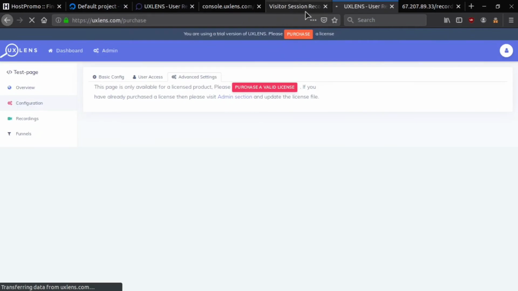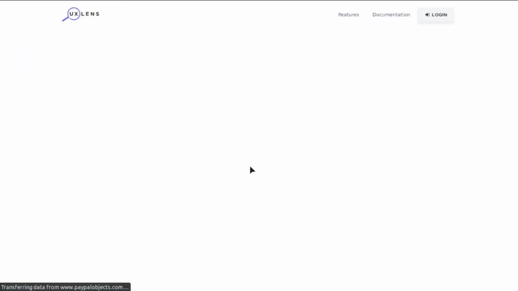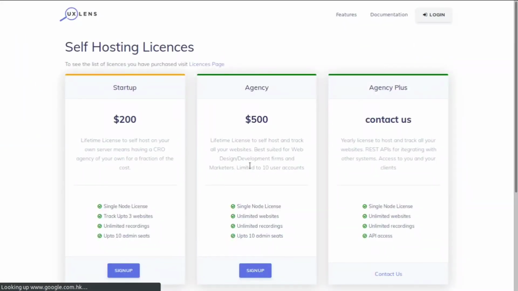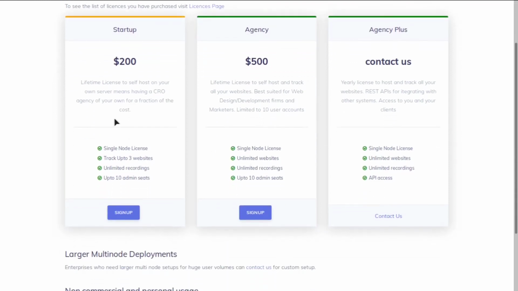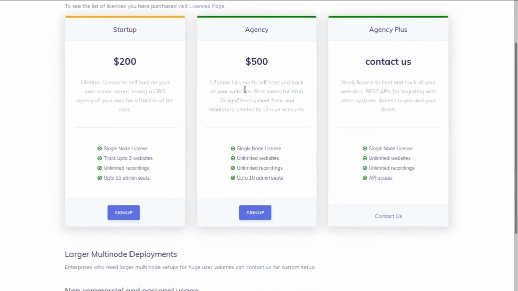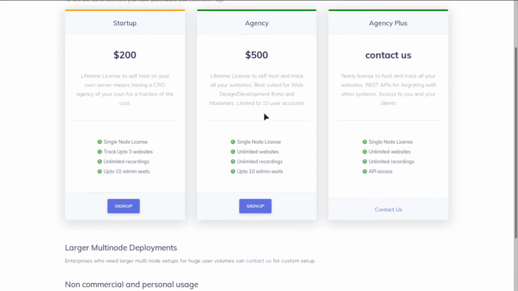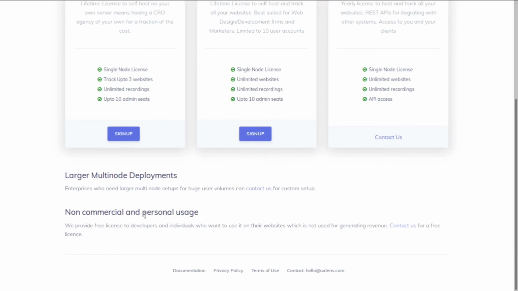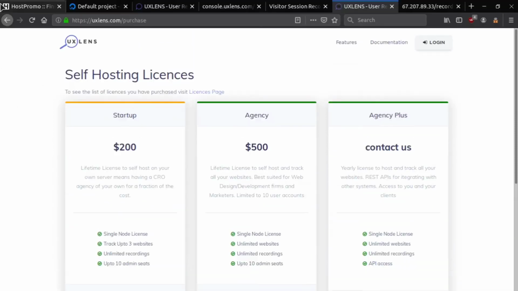If we go ahead and click that, let me go ahead and just show you guys. It looks like they charge startups $200, and that's a one-time fee. It doesn't look like it's monthly. And for agencies, $500. The startup can be used for 3 websites, and the agency can be used for unlimited websites. For non-commercial and personal usage, they will provide you a free license. You just have to contact them as long as your website's not generating revenue.